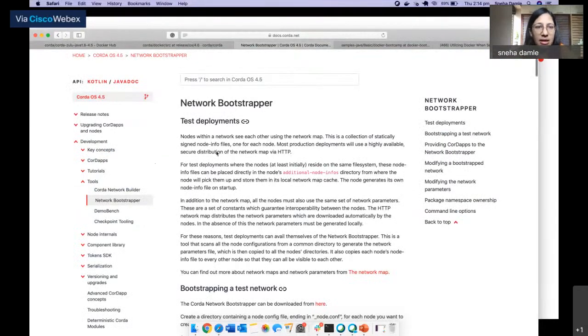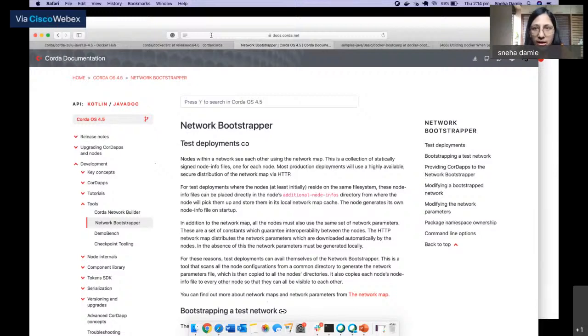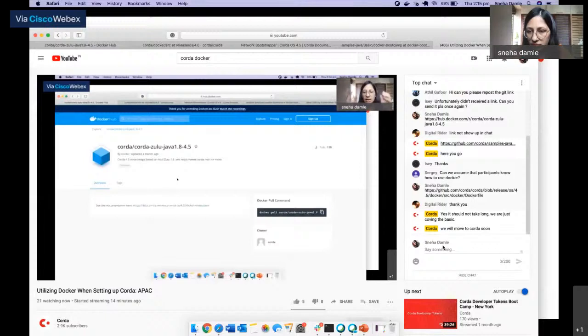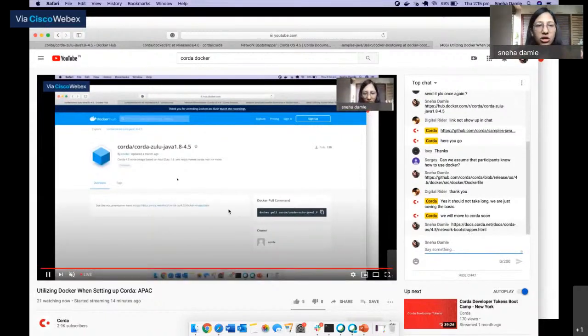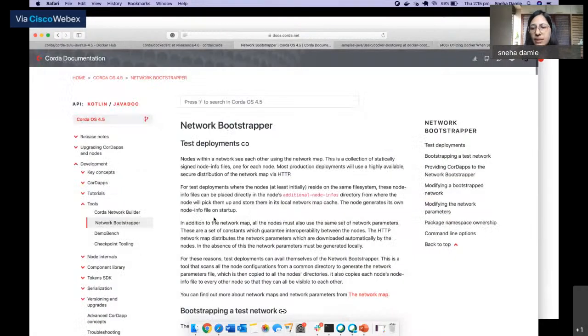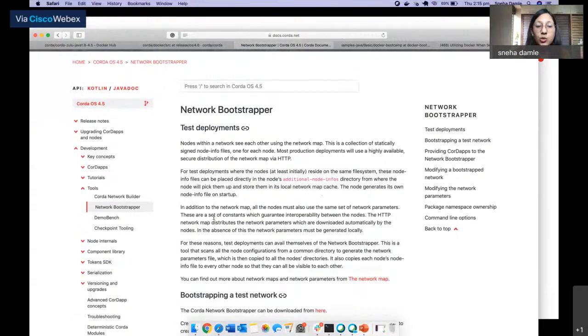So the very first thing is, go to this particular link. This link basically tells you about the network bootstrapper. What we are going to do today is, first, set up a local network using the network bootstrapper tool. So let's do that.